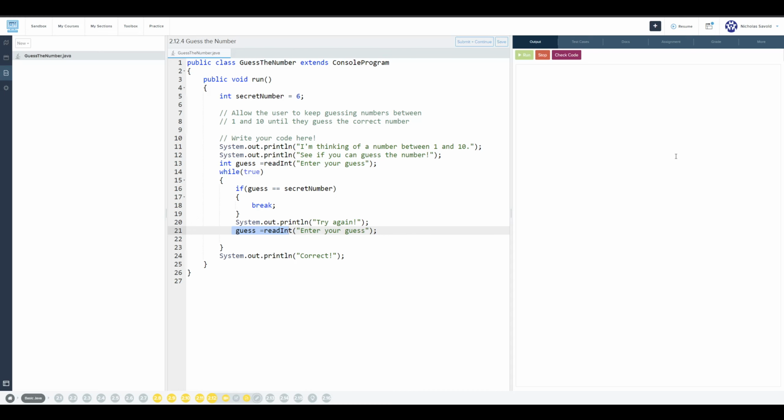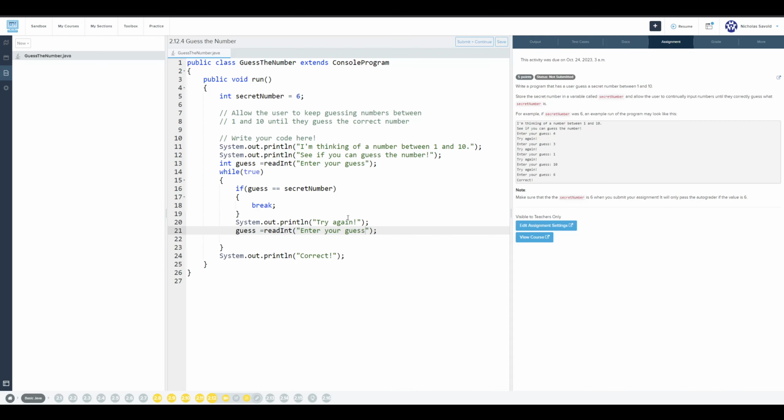That makes sense. Thinking of numbers between 1 and 10. Enter your guess. 5. Try again. Enter your guess. 4. Try again. Enter your guess. 8. Now we'll be correct. I see a problem. Let's check to see exactly how to do it.